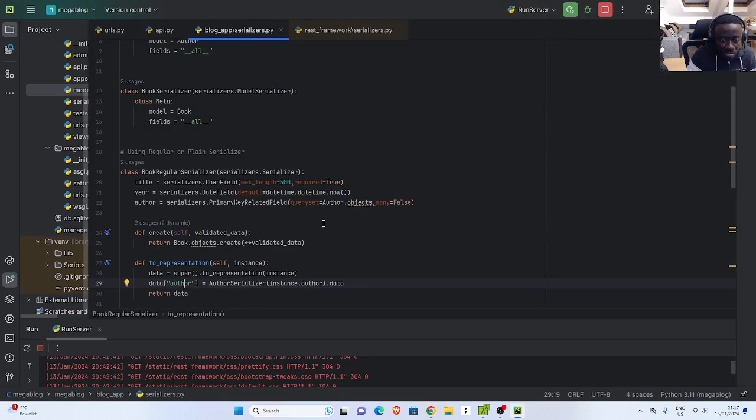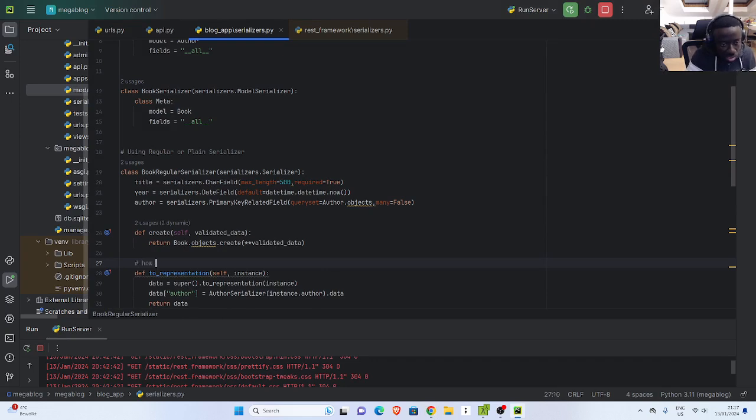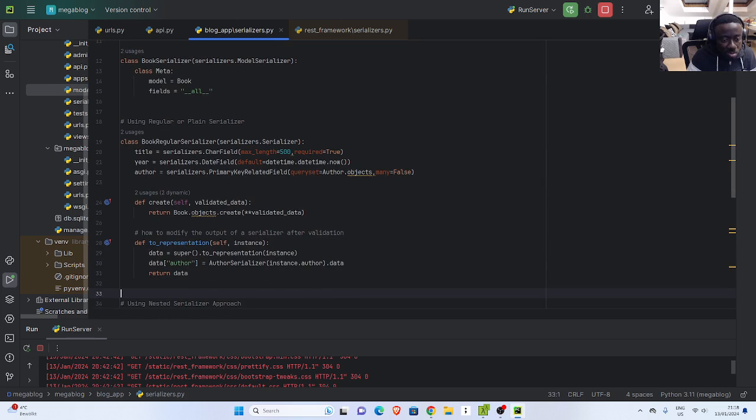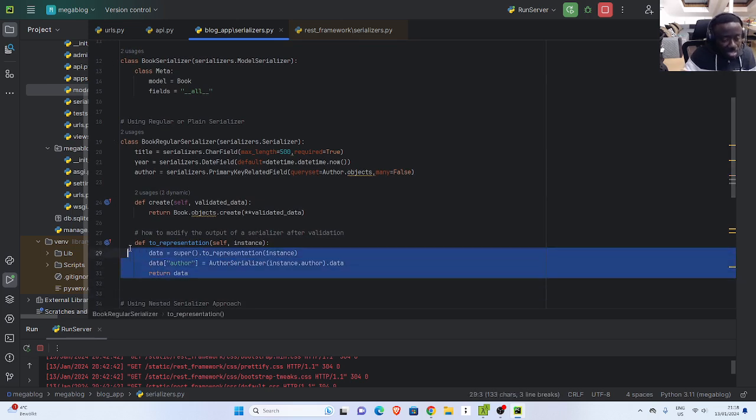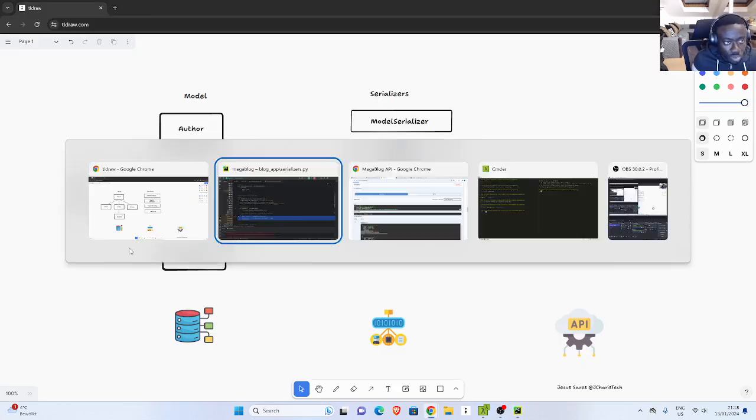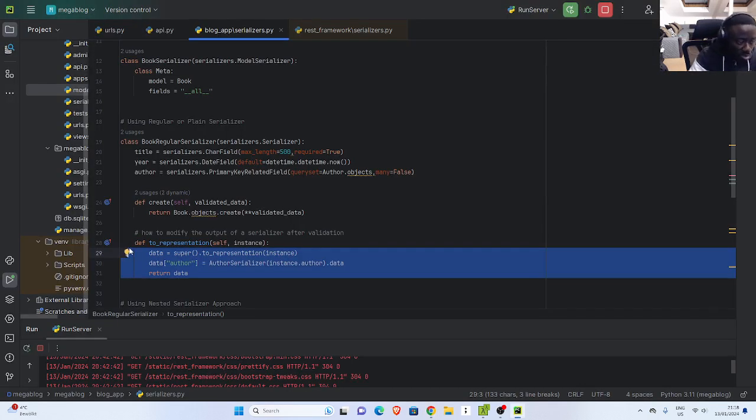So that is how to modify the output of the serializer. After it has finished validation and all the stuff, you can use this option to modify it. You can also drop some stuff out, do whatever you want to do with it. So we have seen some very cool stuff you can do with Django REST framework. Of course, there are lots of things you can also do.